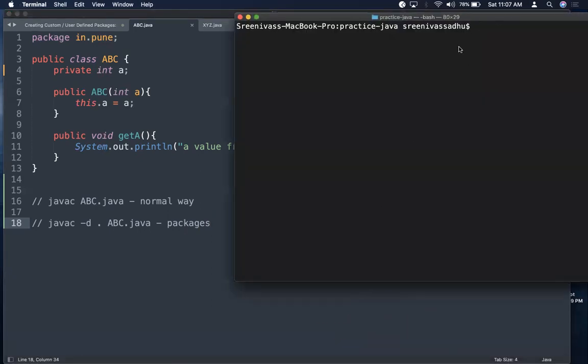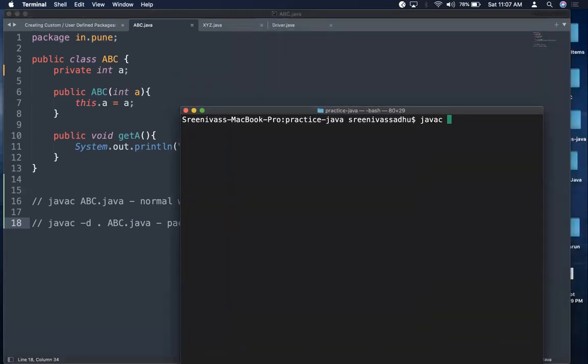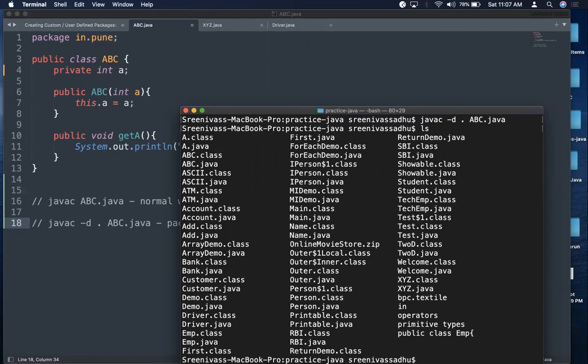Let me compile this. Okay, so now javac -d, you have to say hyphen d, then dot, and then you have to give the name of abc.java. Now let's see. It's compiled actually. Okay, when it compiled, just say ls. Now you actually don't see abc.class here.